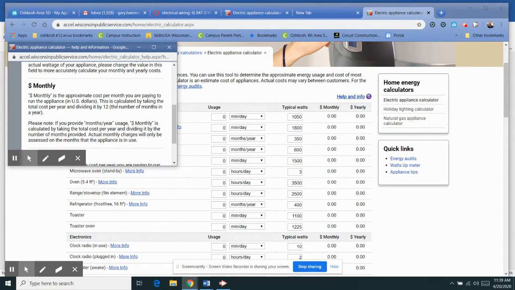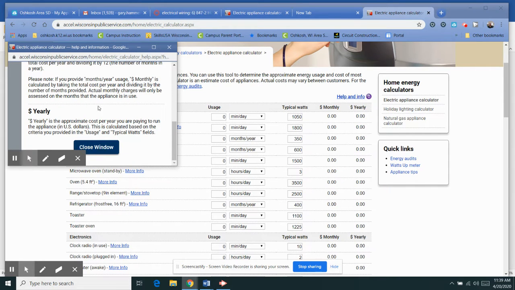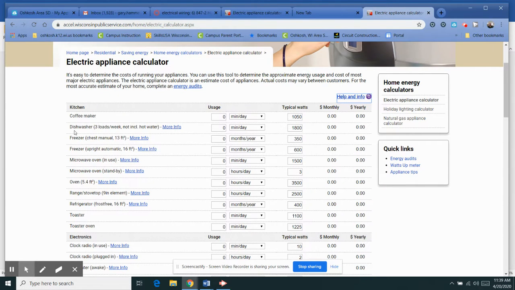Dollars per month is the approximate cost per month you're paying to run that appliance. So you take a look at your monthly cost of a coffee maker, whatever it might be. It's going to give you that as well as looking at that average of being a yearly cost. So that's what the next two columns here are. So it's pretty straightforward. So let's take a coffee maker.